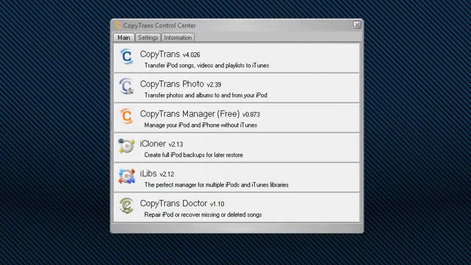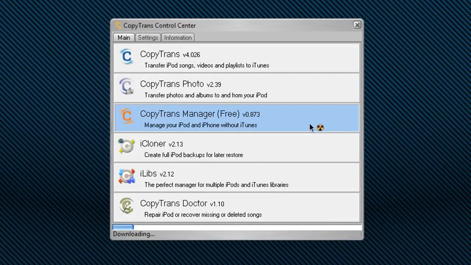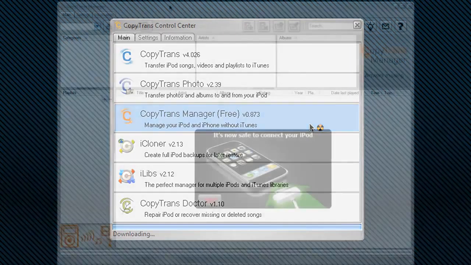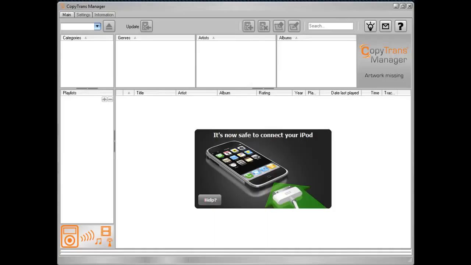Once you've finished the installation, you'll get a little something that looks like this. This is the Copy Trans Control Center. What we're interested in is, of course, the Copy Trans Manager, which is free, and manages your iPod and iPhone without iTunes. Click to open, downloads the entire process, and will pretty much open it right up for you really quickly. Once open, Copy Trans Manager looks like this.